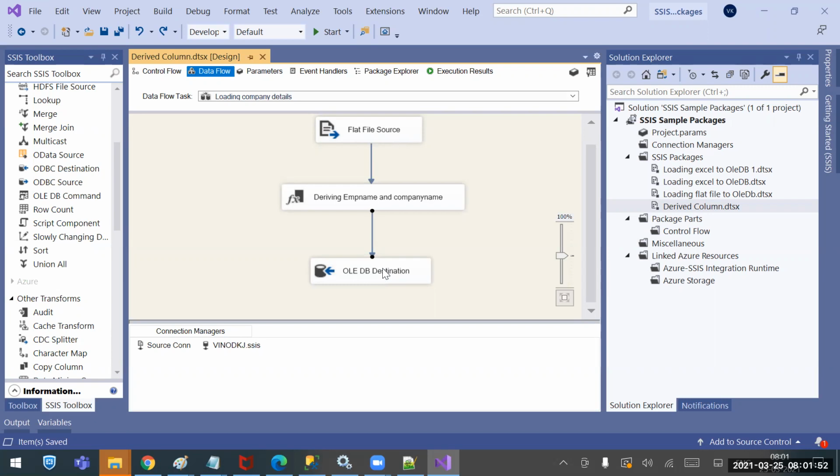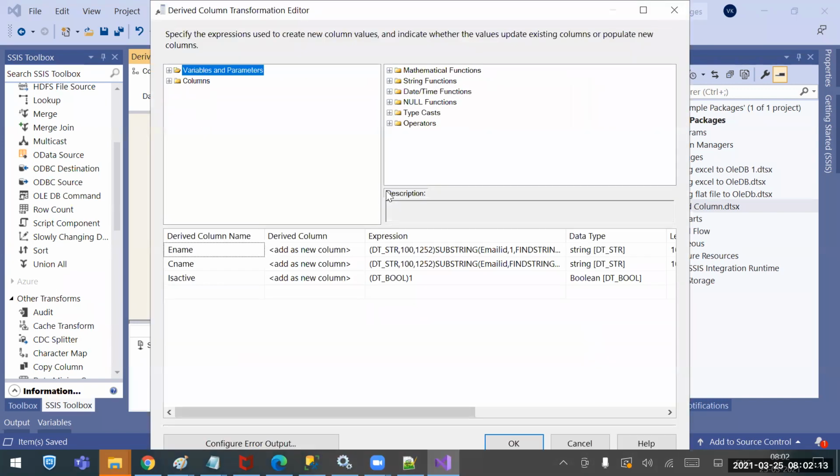Sir, in derived column, they have a column name. It is just for our understanding, because in the DB the column name is different and in the derived column the name is changed. Sorry, I'm not getting it. Can you come again? Sir, in the derived column, the column name is there, no, sir? The column name is different, sir, in the DB and in this. Is it for our understanding they are giving, or what, sir? Employee name, E name.